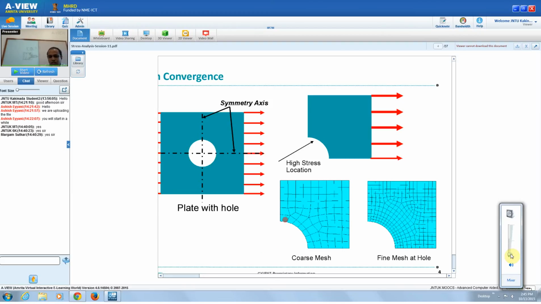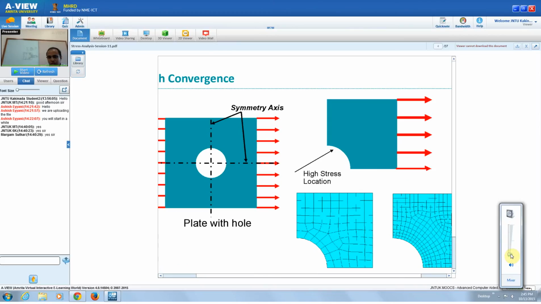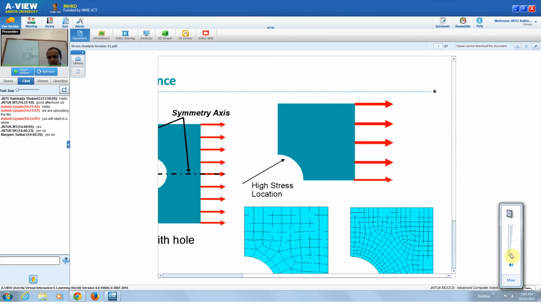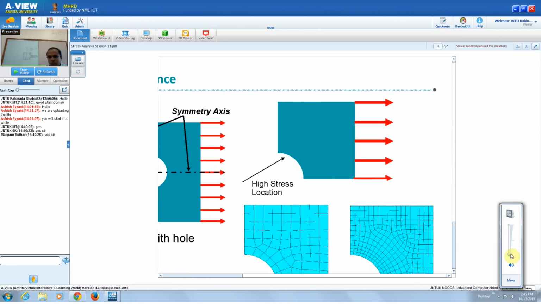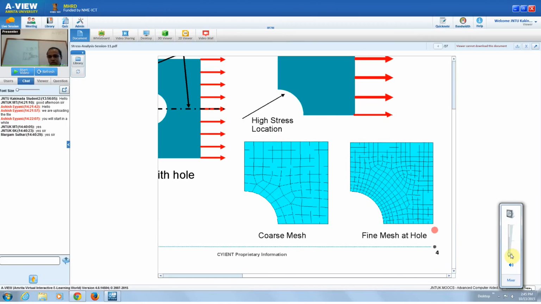So this is one type of mesh. We put a very coarse mesh here, and then we put a variable mesh here. At the hole we put a very fine mesh, but at the ends we have put a coarser mesh. The reason is that putting a fine mesh here may not be required, because this is not our area of interest and we are not seeing any high stress here, but we are seeing very high stress at the hole. That is the reason we have put a very fine mesh. This is a strategy we need to follow.